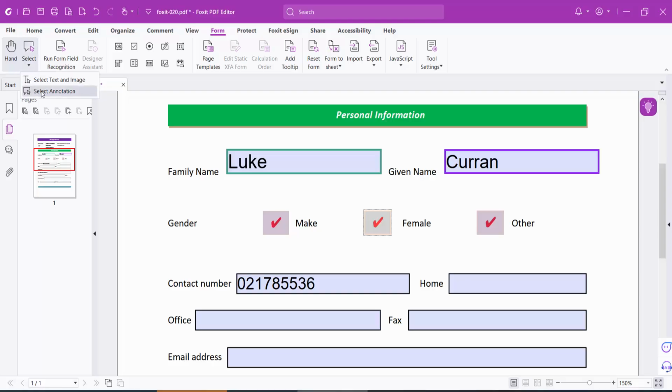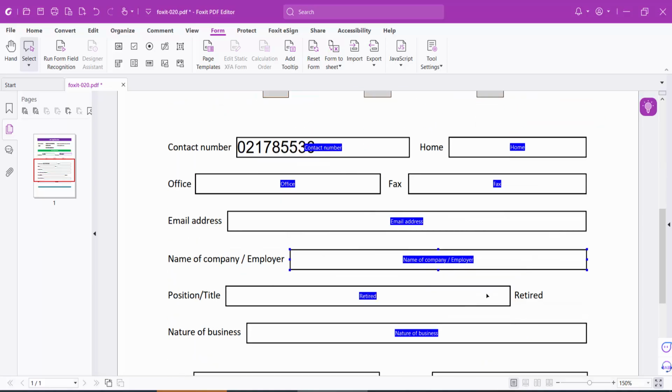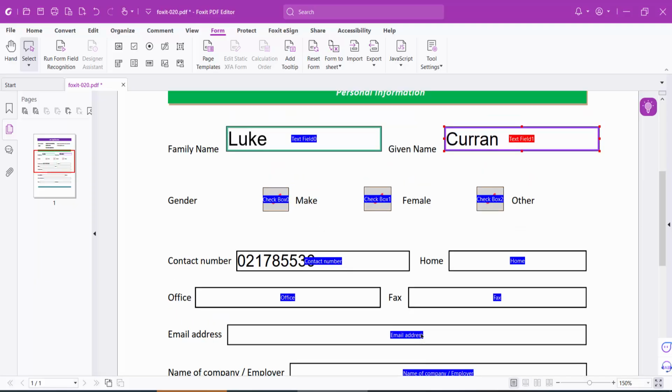Click on the down and select annotation. You can select by dragging your mouse cursor over all of them. Press up and down on your keyboard. Also you can press Ctrl A to select all of the boxes on your fillable PDF form.